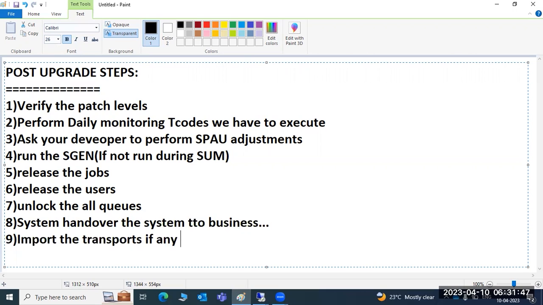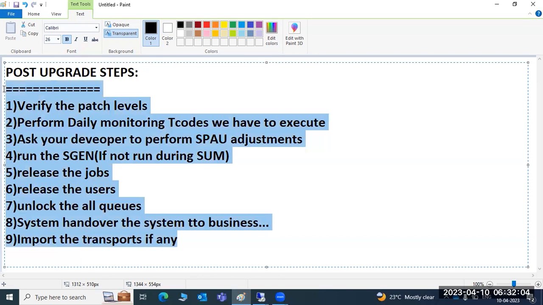Once the upgrade is completed, it's very simple. We need to check whether the system is behaving normally or not. We need to verify the patch levels. We can ask the developer to perform SPAU, to confirm SPAU. Then import the transport requests, release the jobs and queues. These are the post upgrade steps.